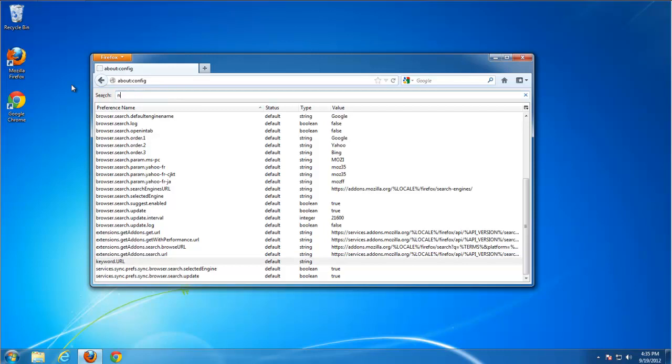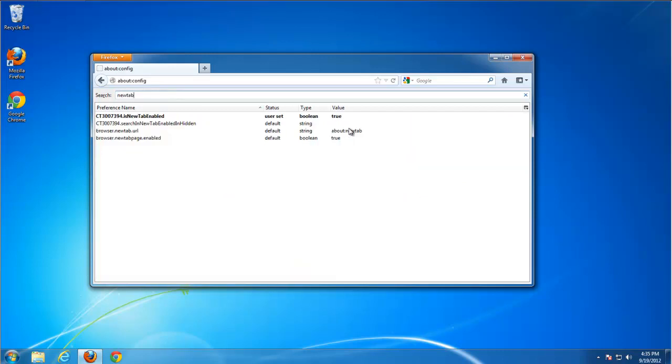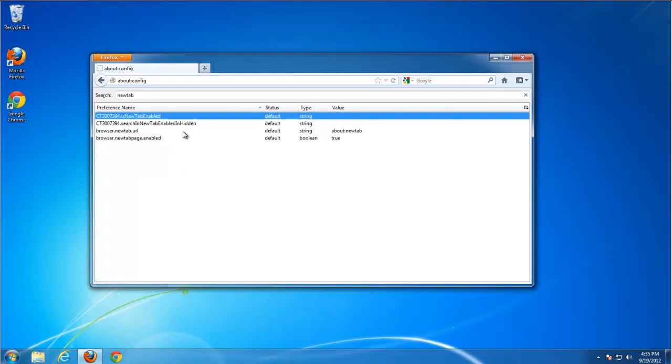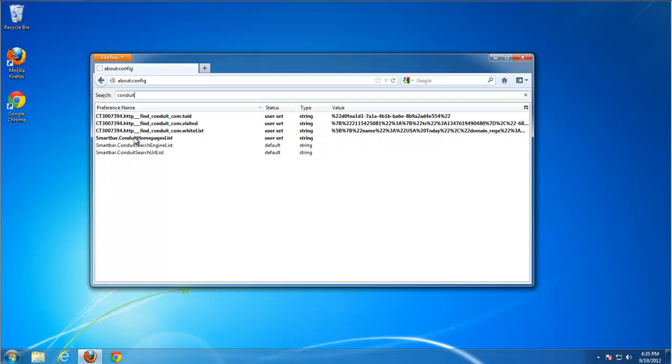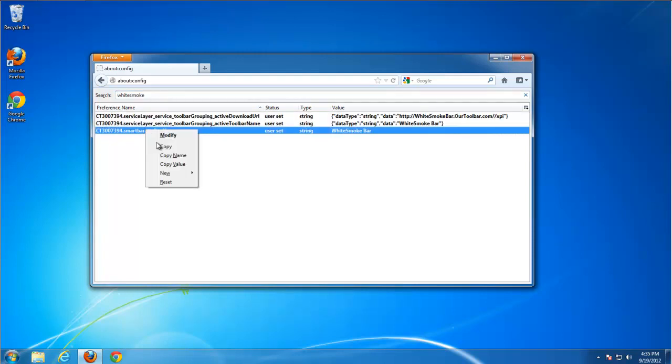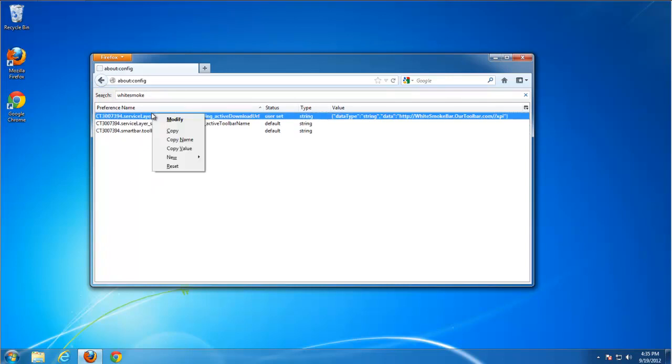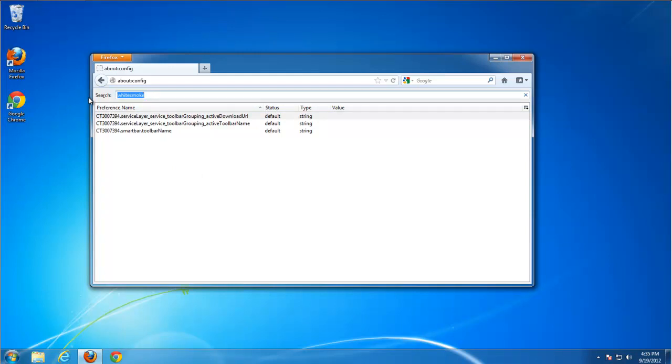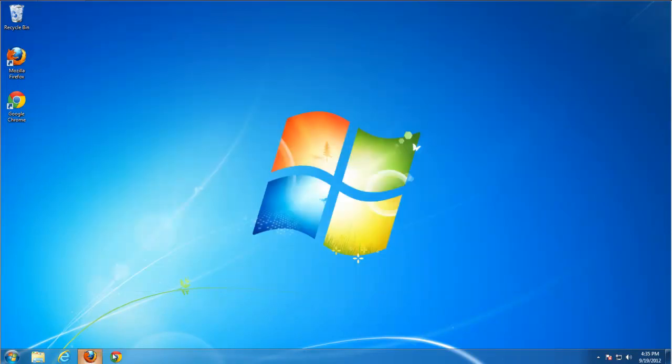Search for new tab. Reset this bold item. Search for conduit. And reset those also. Okay, search for Whitesmoke, reset all those. Okay, I think that's enough. Let's restart Firefox, check new tab is clean.